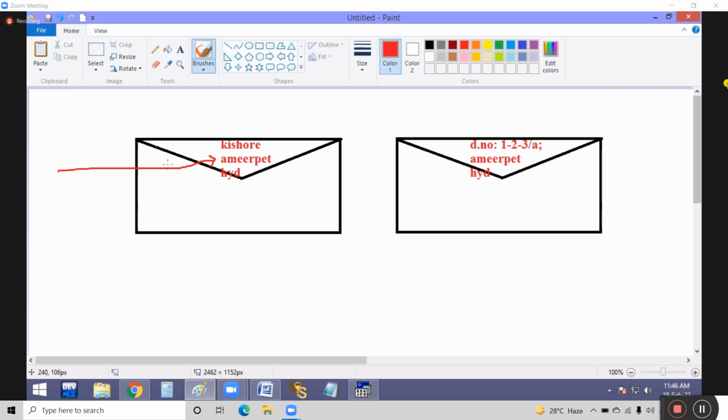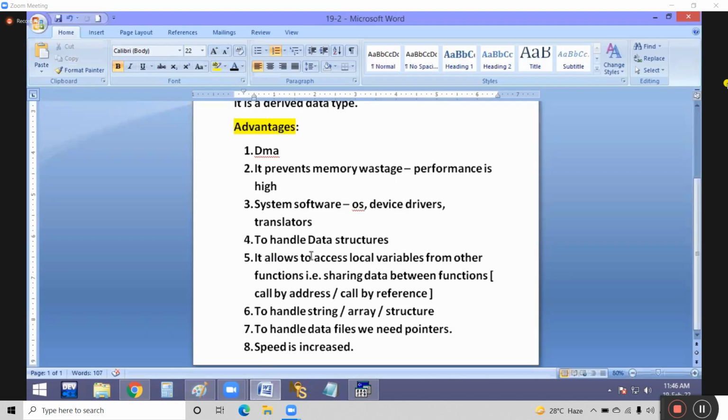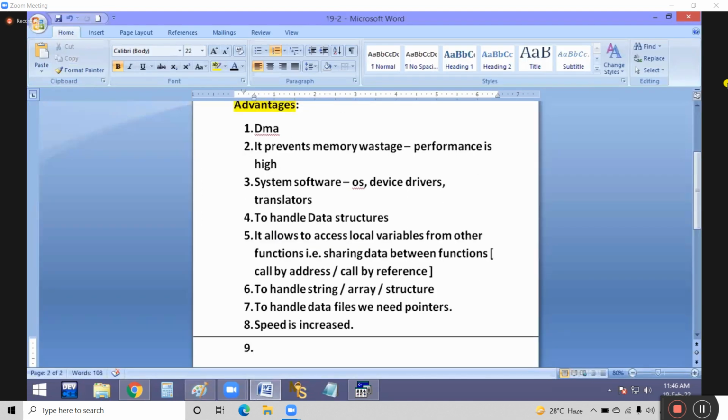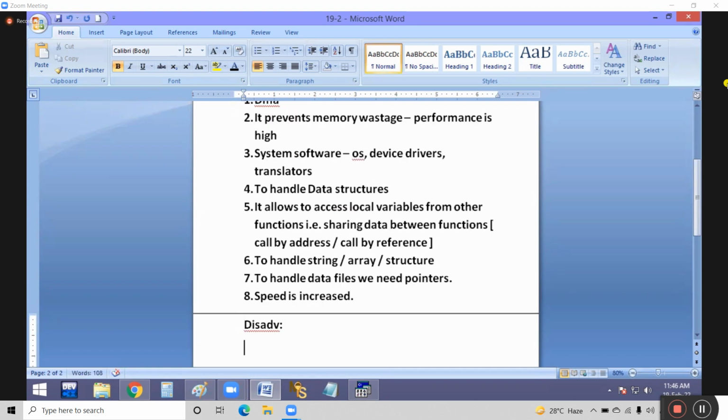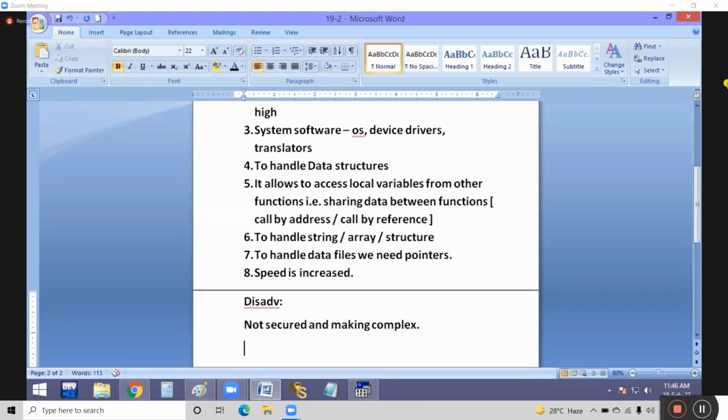Got it? Now these are the advantages of pointers. We have discussed the advantages, and now what is the disadvantage? They are not secure and make things complex. Actually, the major disadvantage is that pointers are not secured and make things complex.